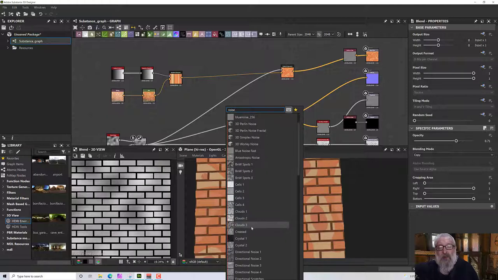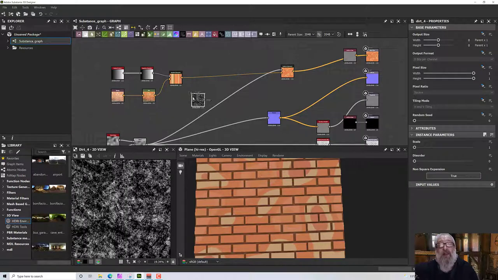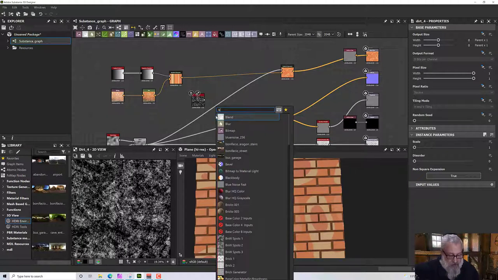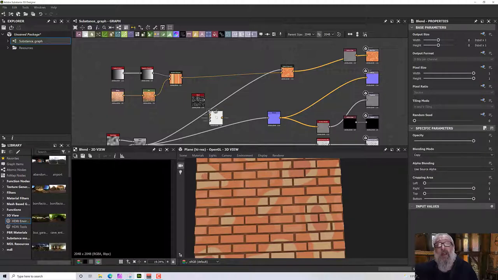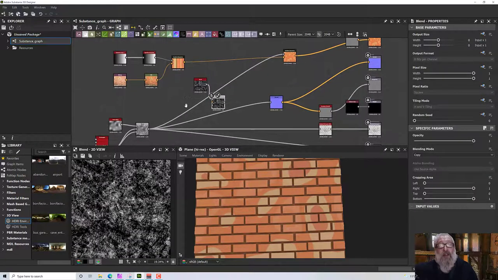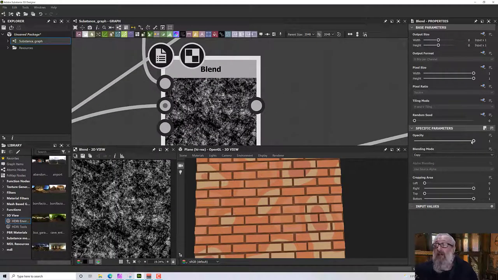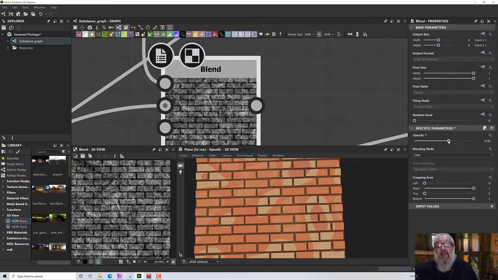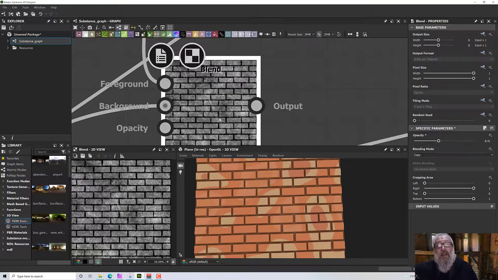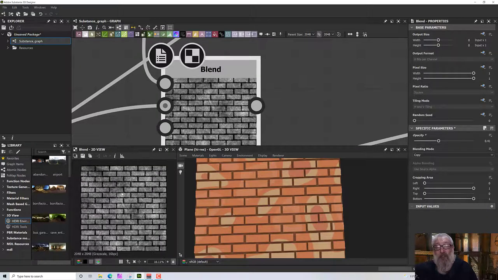What do we go for? Something not quite as bad as the other one. Let's go for a dirt. And then we'll put a blend node in. I'll plug that into the top, and I'll plug our output from here into the middle. And then I'll feather back the opacity till I've got something that I roughly want. Now you'll see that it is actually changing the mortar color. Sorry, I kept wanting to say concrete, but it's not, obviously.